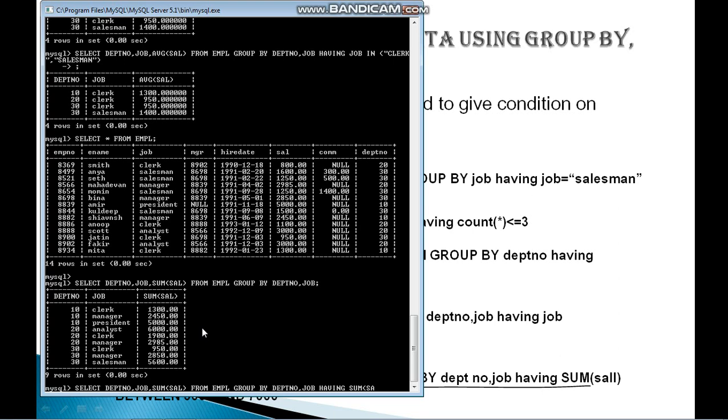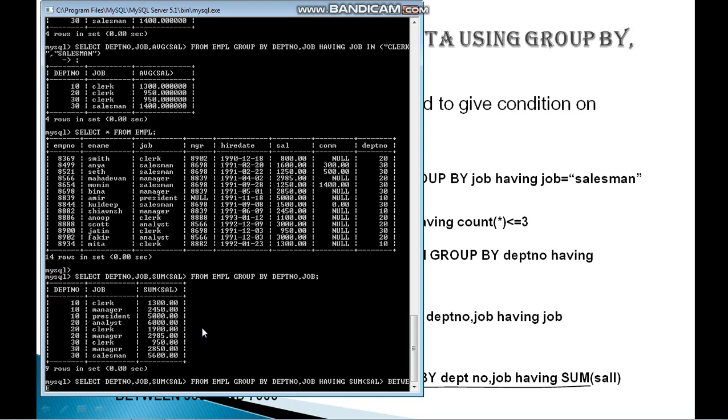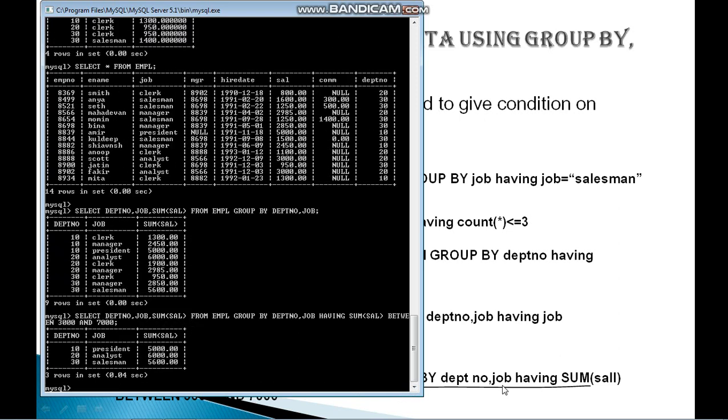Having sum of salary between 3000 and 7000. The between keyword is used to find values in the range between these two values. Okay, so you are getting, see, only values in the range greater than 3000 and less than 7000. You are getting the right values here.